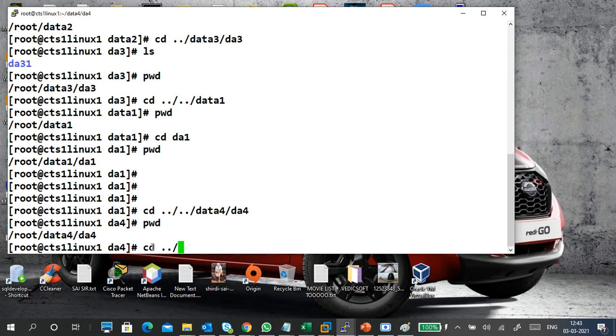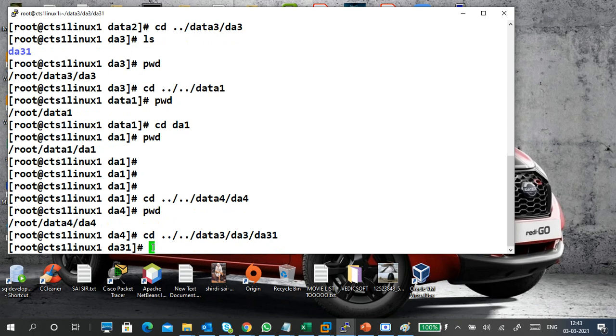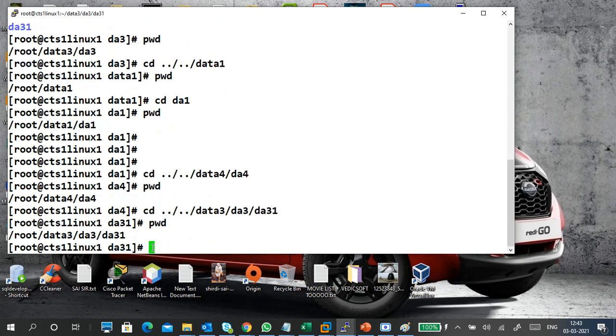cd slash means now I am in root. So data3 slash da3 slash da31. This is compulsory. Okay, so yeah, da31, right? Now my present working directory has changed. Now I want to go to da1 only. I want to go to da1 only.